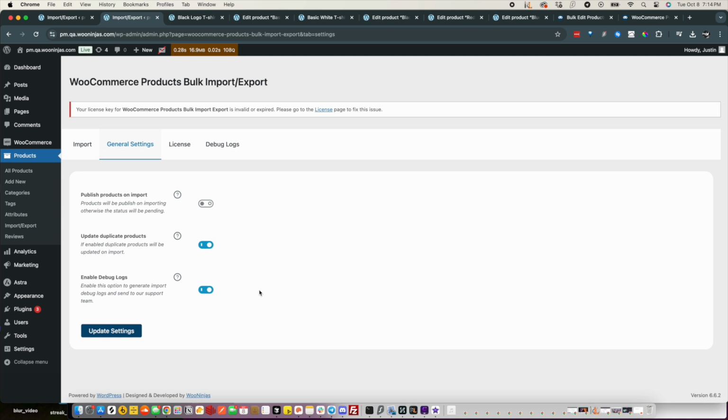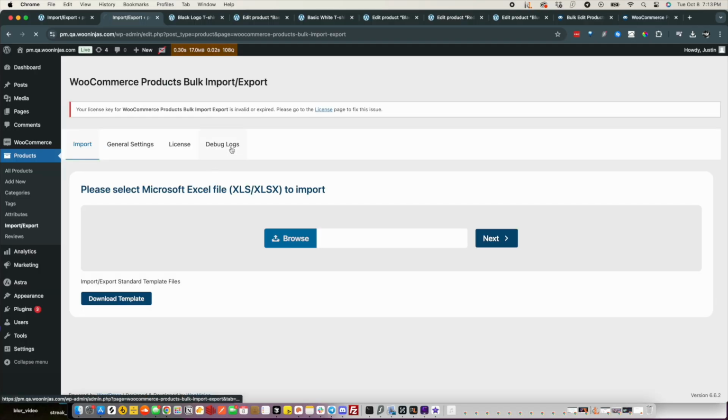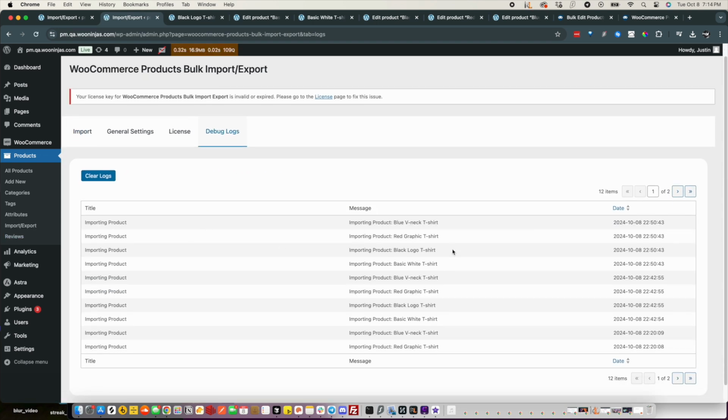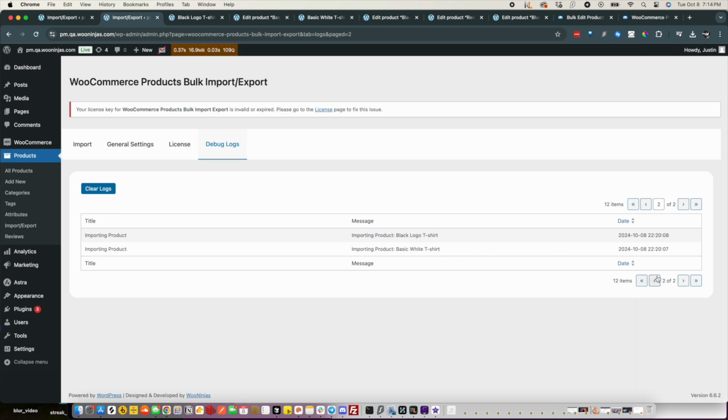Lastly, we have Enable Debug Logs. This option is particularly important for troubleshooting. When you turn this on, the plugin will generate detailed logs during the import process. As discussed earlier, these logs can be incredibly helpful if you run into any issues. Remember, you won't see any logs until you've actually performed an import with debug logging enabled. So if the logs are empty, try running an import and then check back here.